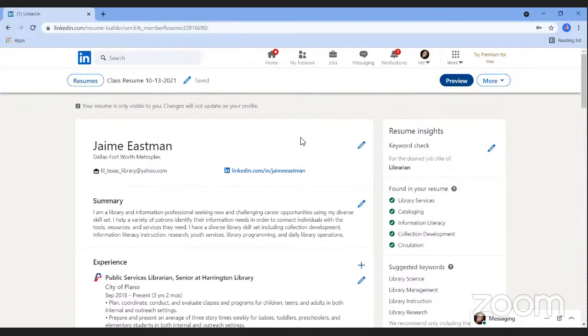Now, once you've made all the changes that you want, you can also download a PDF copy of your resume. And this is what you'll want to do if you want to actually submit that resume as part of a job application. In the right-hand corner, you'll click where it says more, and that will give you your options. You can download your resume as a PDF.